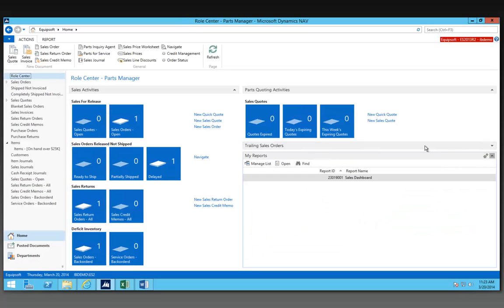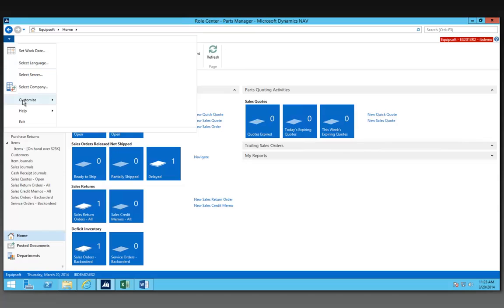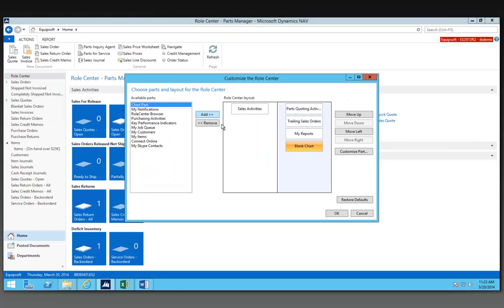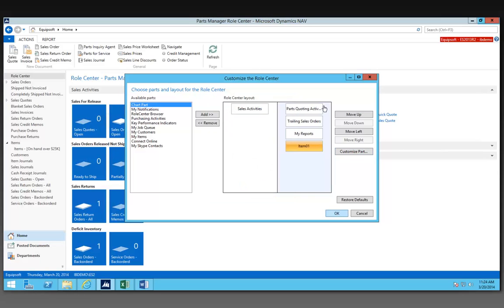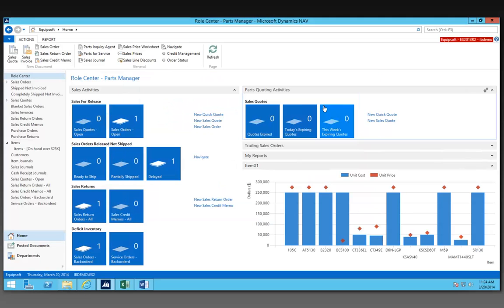What I can do here on my role center is tailor this role center. I can add a chart part. I can customize this chart part, and there's my item chart. And there it is right on my role center, so I don't even have to go searching around for it anymore. So pretty cool stuff.